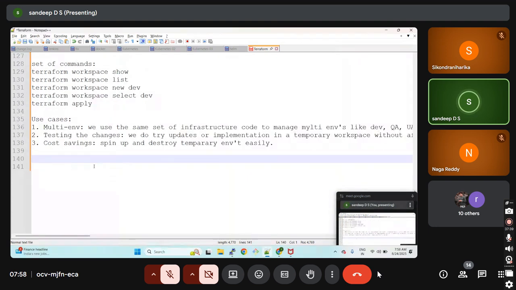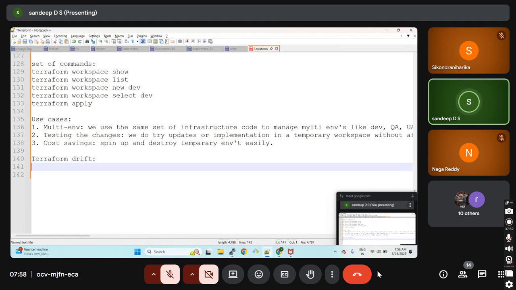Okay, now let's discuss the further concepts in Terraform. Terraform drift, as I said, right? So what is this Terraform drift? How do we manage it and how do we fix it? How does it happen? And what is the feature of this?